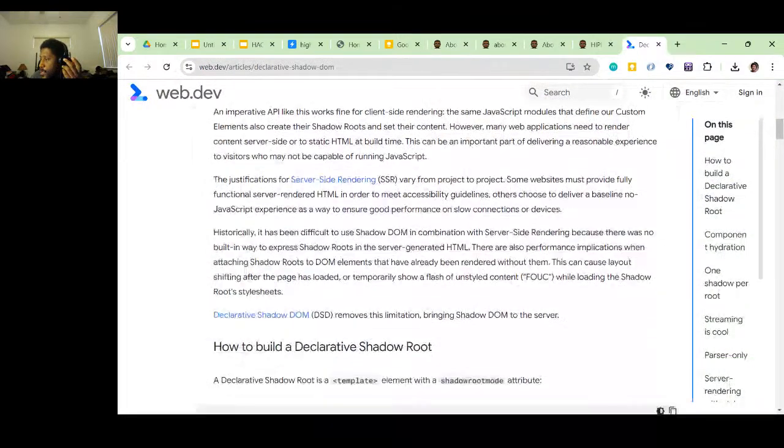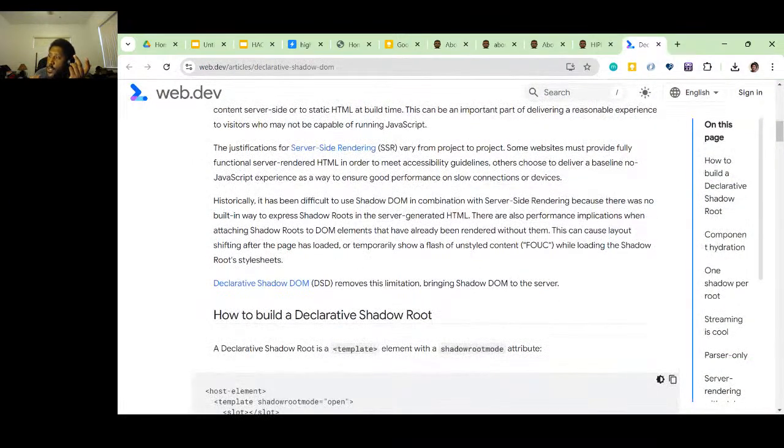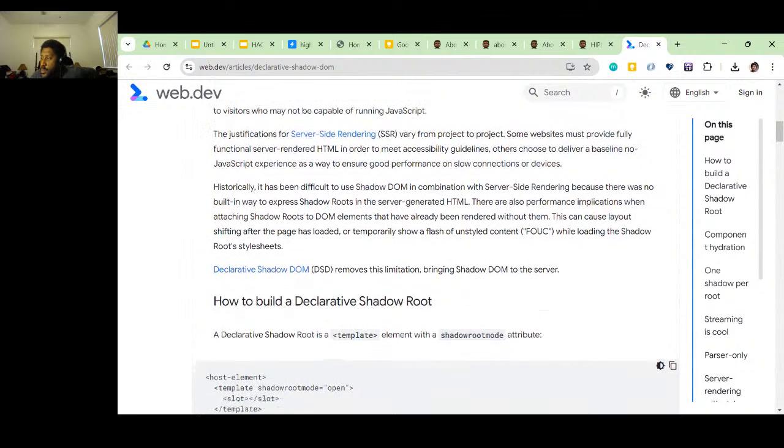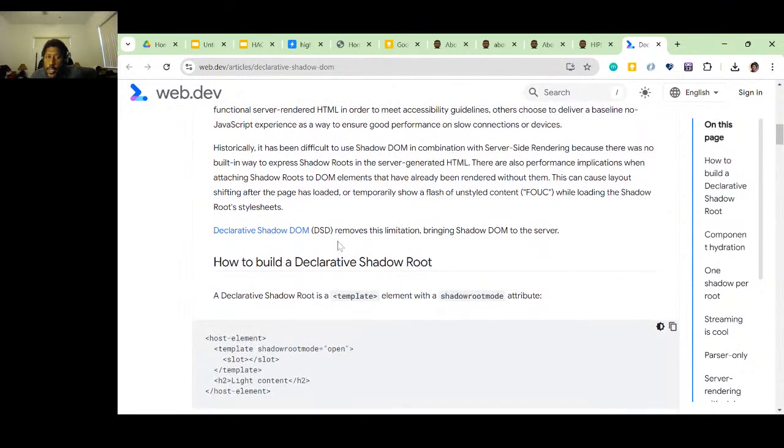Cool. So historically it's been difficult to use Shadow DOM in combination with server-side rendering because there was no built-in way to express shadow roots in the server-generated HTML. Then there are also performance implications when attaching shadow roots to DOM elements that have already been rendered without them. This can cause layout shifting after the page has loaded, or temporarily show a flash of unstyled content while loading the shadow root style sheets. So the declarative shadow DOM, DSD, removes this limitation, bringing shadow DOM to the server. Dope. So that's basically what I want to do.